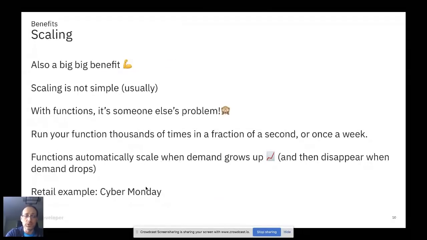So if demand grows, then more functions will be created, and when demand decreases, the functions will go away. A good example of this from retail is Cyber Monday, right? If you're from the United States, Cyber Monday is after the Thanksgiving holiday, when everyone goes online. I guess people now don't wait for Cyber Monday, but they go online and buy a lot of stuff, and so the demand increases that particular day.